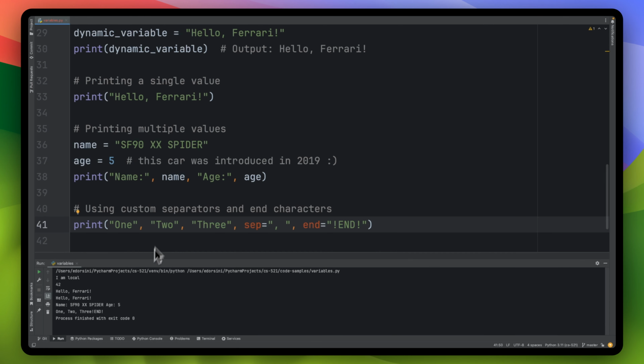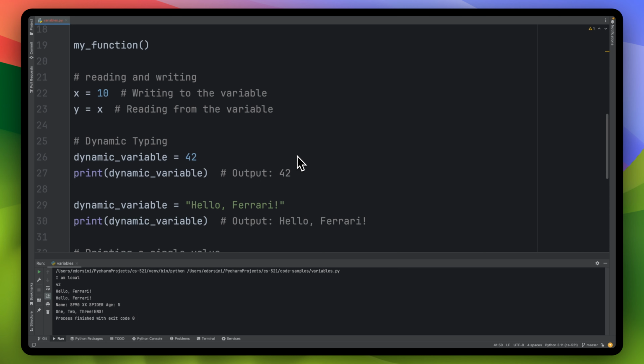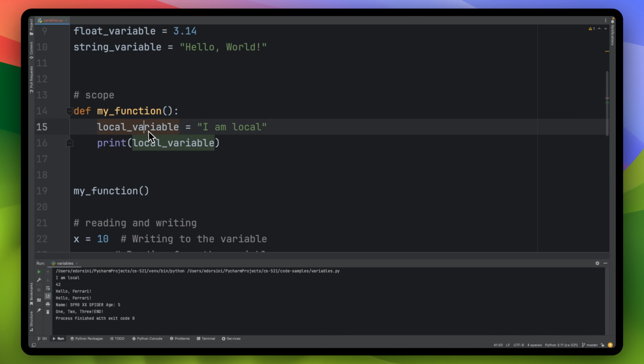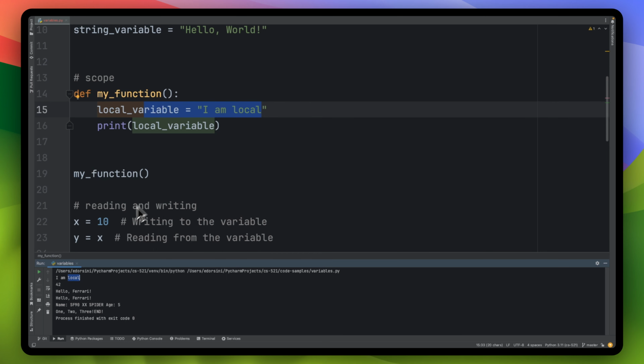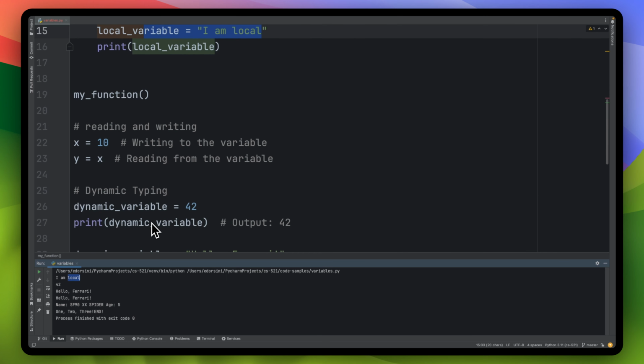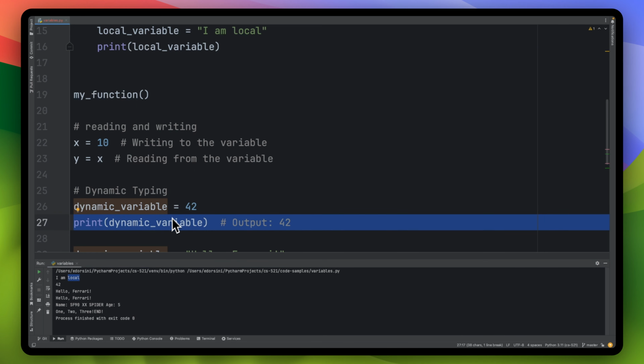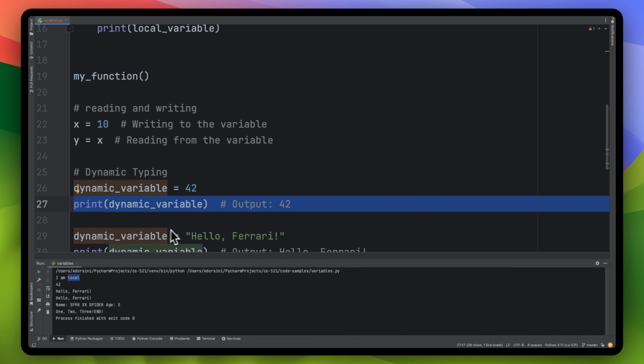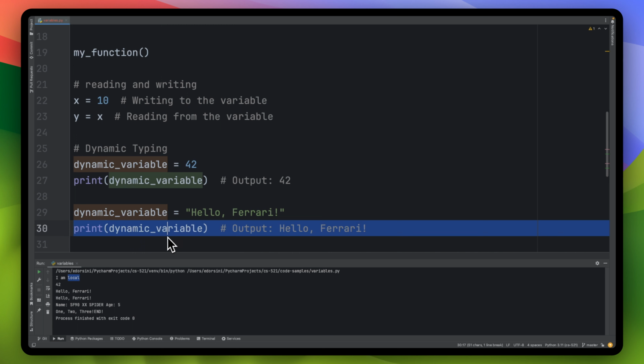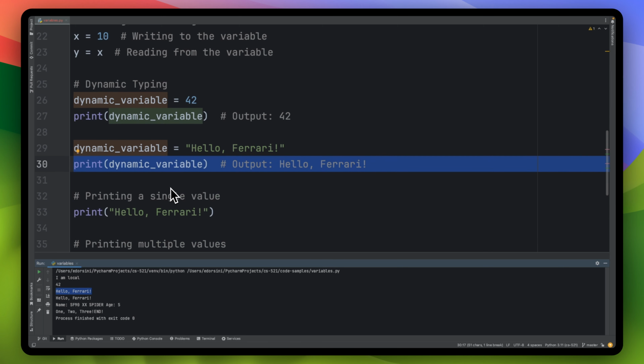we're going to see right from the top here, right from the function, we're going to say I am local. That happens inside. That's what's happening here. 42 then gets printed here. That's what this is happening here. And then hello Ferrari gets printed here. That's what happens here. The same variable gets printed, even though it contained 42 previously. Now it has hello Ferrari. Printing a single value, it says hello Ferrari for this one.